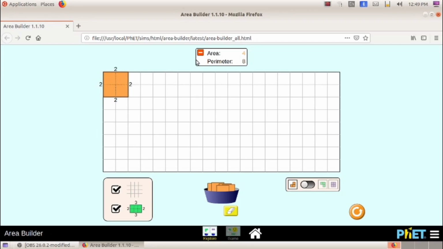So what will be the area? Length into breadth or side into side. 2 into 2, 4 centimeters area. How to calculate perimeter? Just add 4 sides. Sorry, 2 plus 2 4, 4 plus 2 6, 6 plus 2 8, 8 centimeter is the perimeter. Is it clear, dear students? So you can place the squares here and you can calculate the area and perimeter.